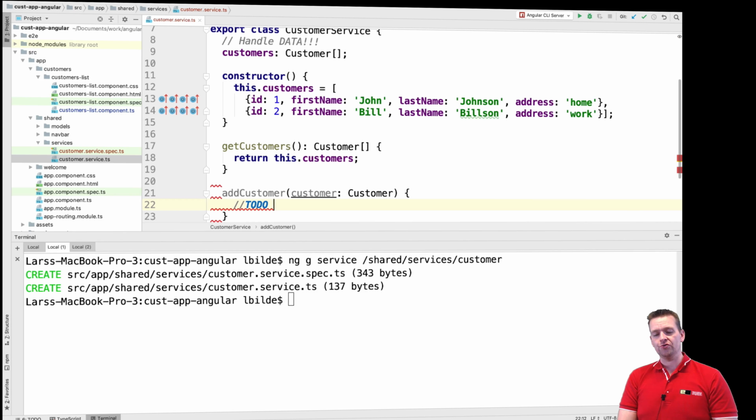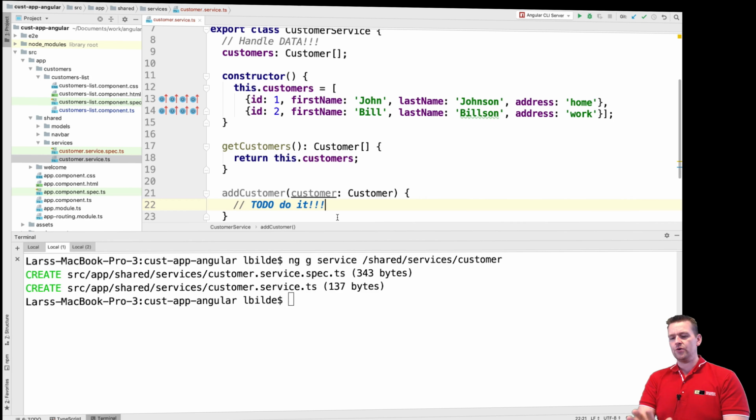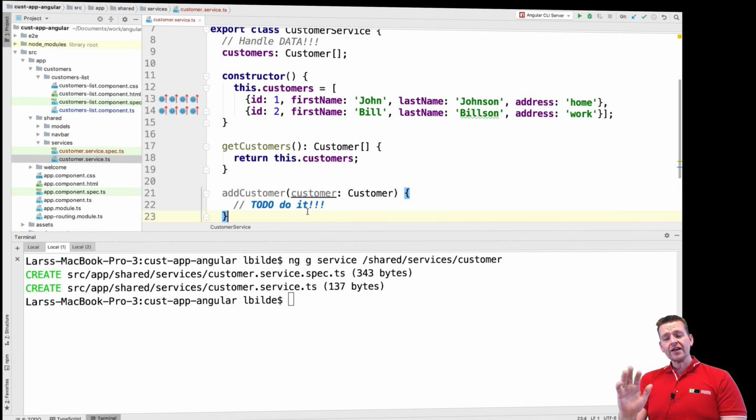Let's just put in a to-do right here because I'm going to add that in the next lesson. So you guys know that that's going to be added again. But now notice I put the responsibility of the function into the service instead of having the responsibility of adding a customer inside the component. And that means that anybody, anywhere inside my code after I've made this service can just use my service and reuse the code of adding customers anywhere they want to. So that's it for this lesson.